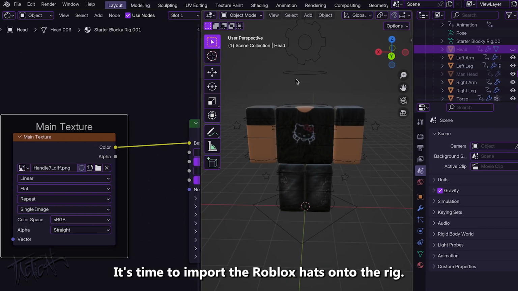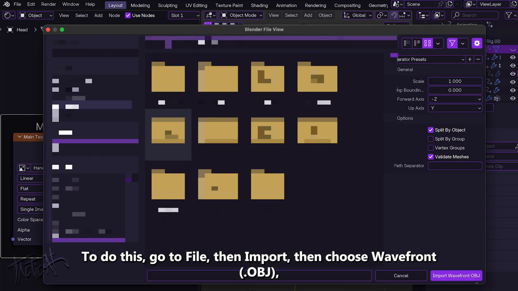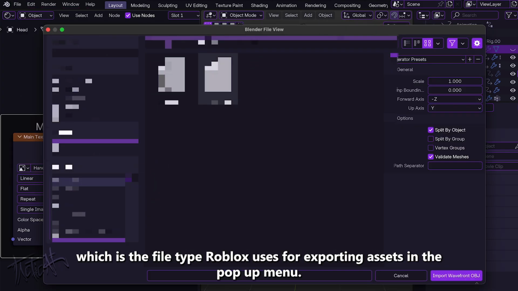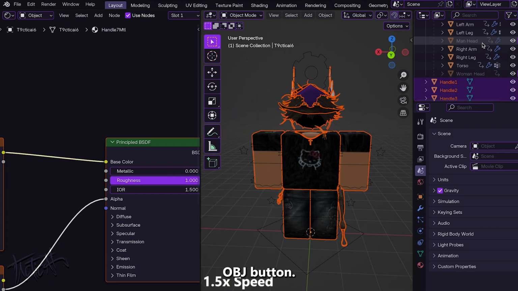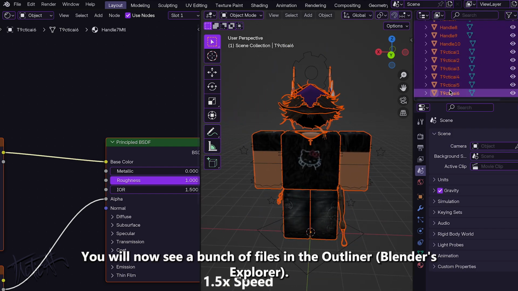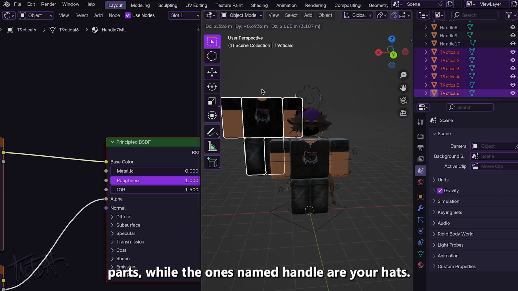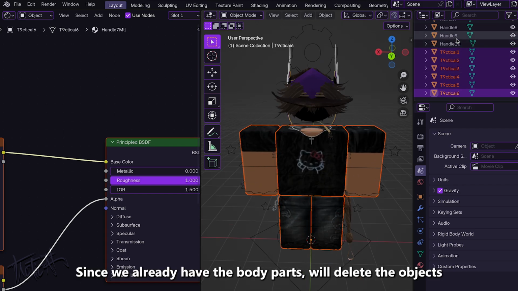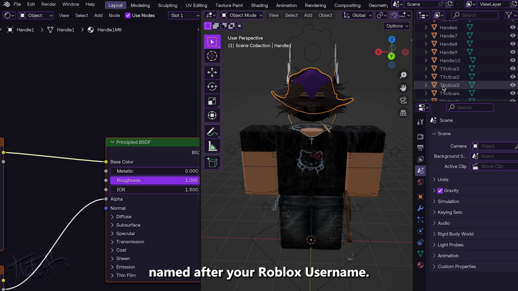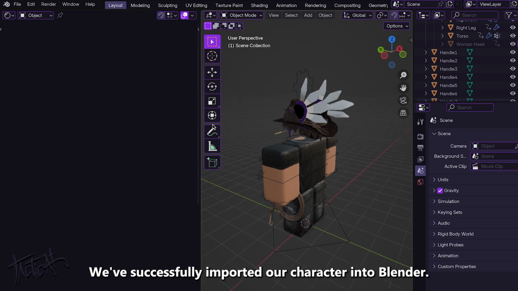It's time to import the Roblox hats onto the rig. To do this, go to File, Import, Wavefront .obj, which is the file type Roblox uses for exporting assets. In the pop-up menu, locate the assets you previously saved, then click the Import Wavefront .obj button. You will now see a bunch of files in the Outliner, Blender's Explorer. The ones named after your Roblox username are body parts, while the ones named handle are your hats. Since we already have the body parts, we'll delete the objects named after your Roblox username. We've successfully imported our character into Blender.